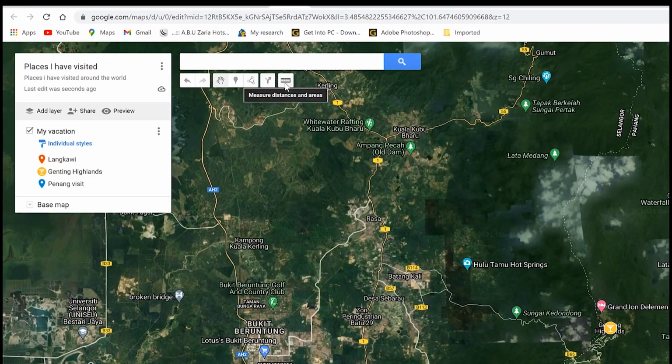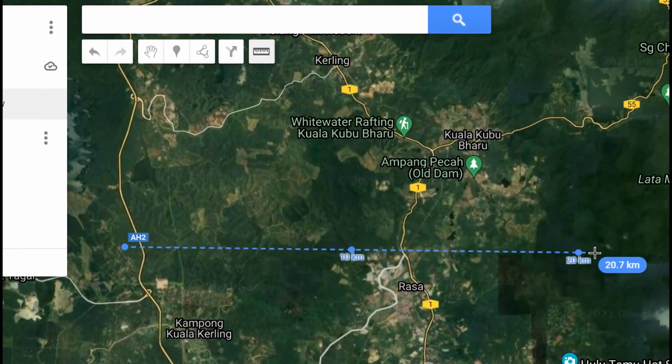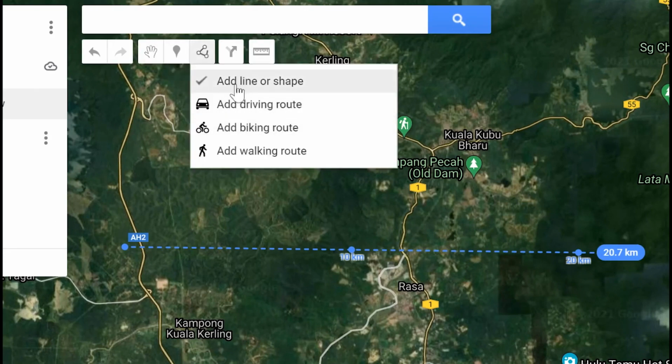You have the option to use it to identify a given distance, okay, from one place to another. You can just click from one place directly to another, and you hit enter, and you'll be able to see how much, 20.7 kilometers, once you identify the place you are targeting. Okay, and you can draw a line also. You can draw a line, you can add line or shapes, you can add driving routes and so on.